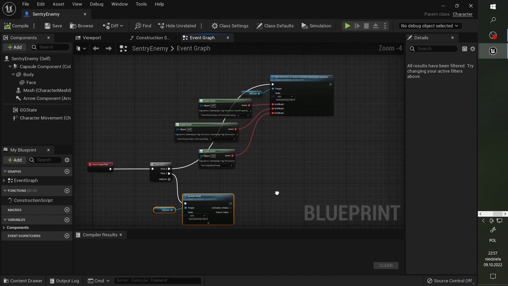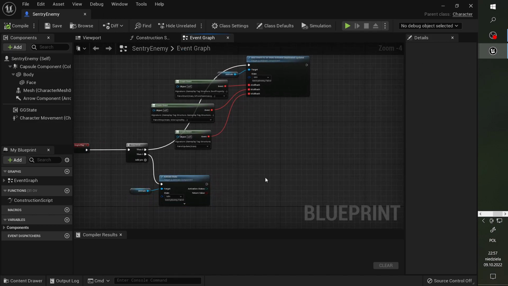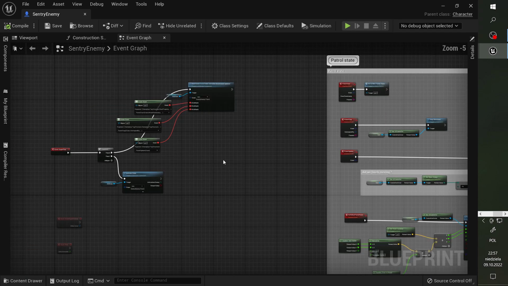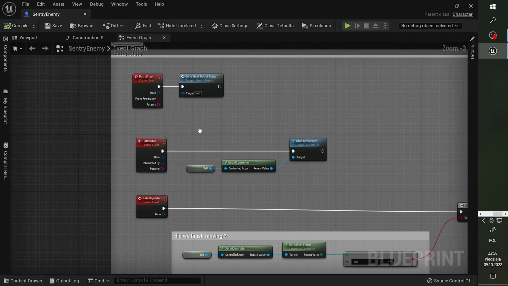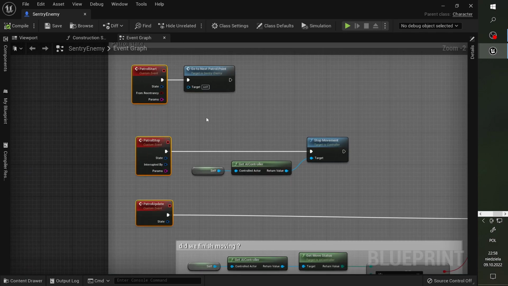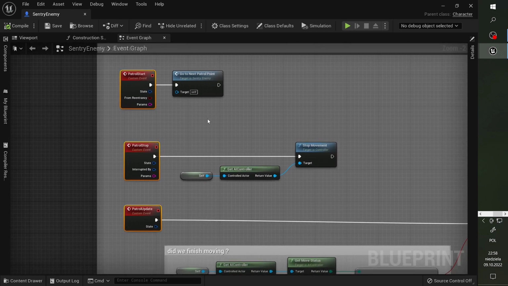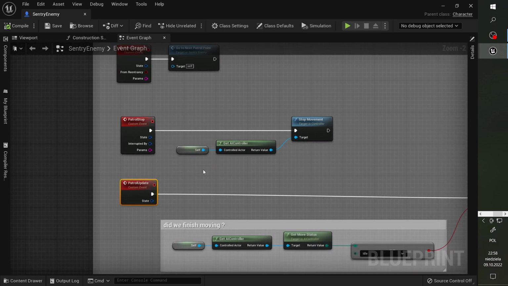So now we need to define logic for the patrol state, and we do it by defining some callbacks. There are up to 3 callbacks to define: patrol start, stop, and update. And as the state activates, start callback is called. When it deactivates, stop is called, and update is called in between.